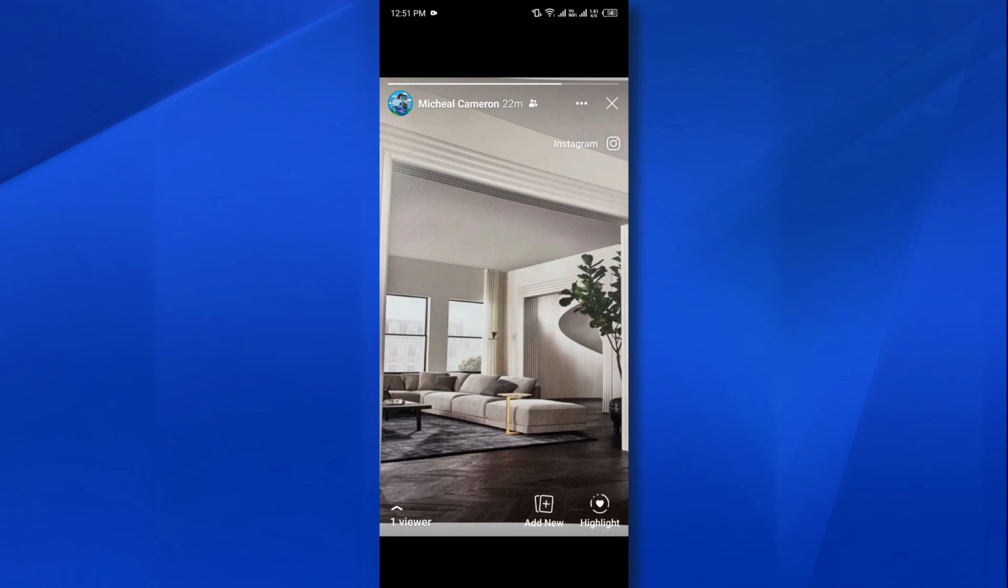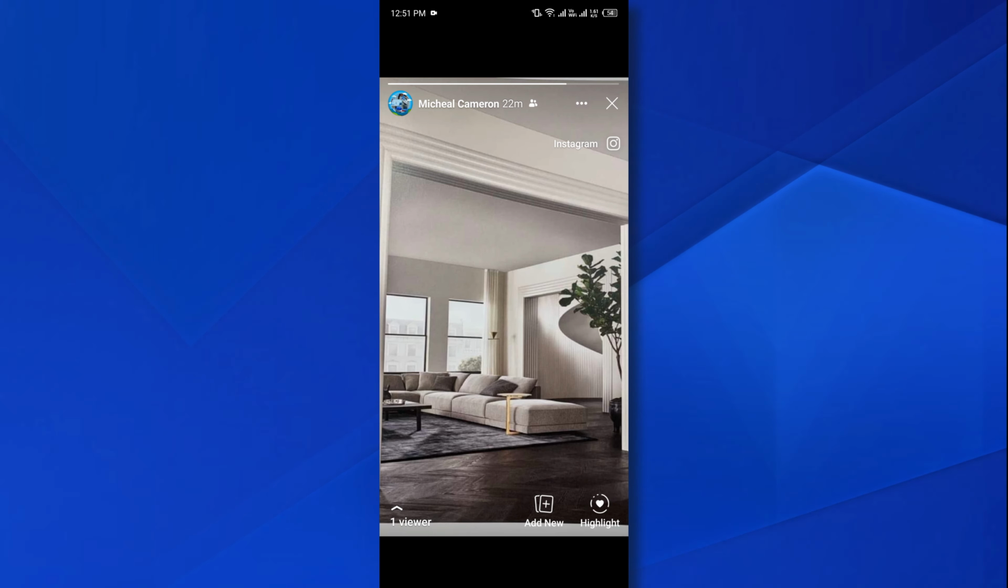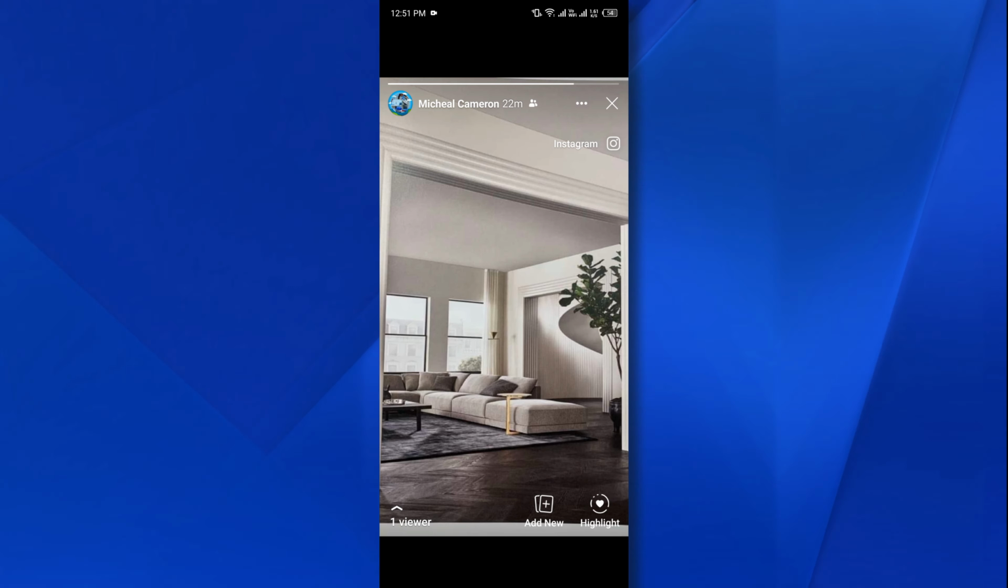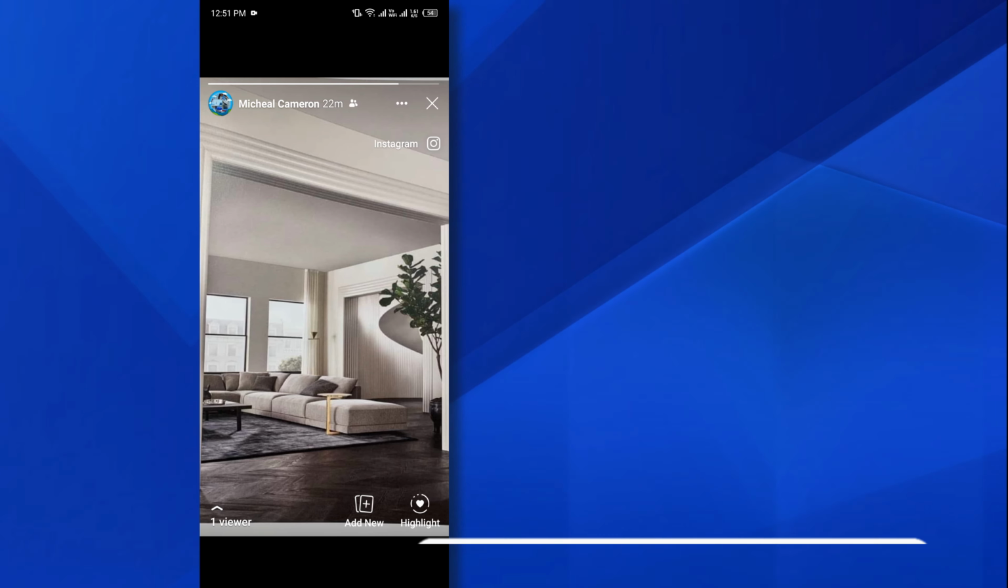By following these steps, you can easily keep track of who has viewed your Facebook story and gain insights into your audience. And there you have it.